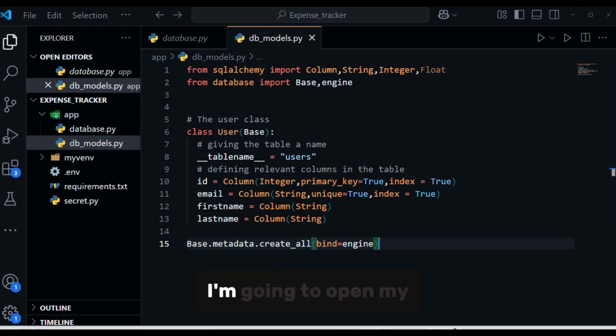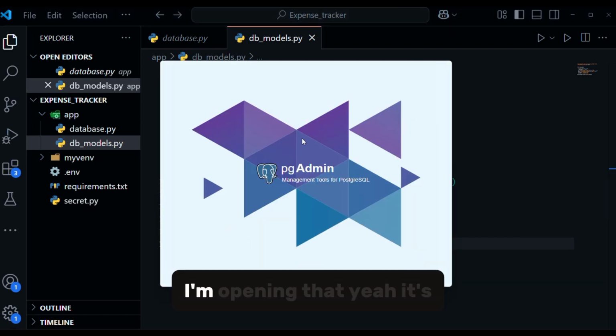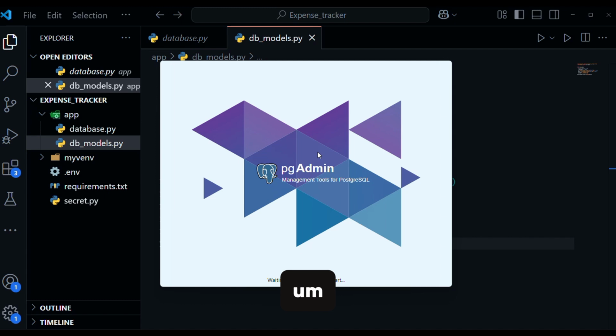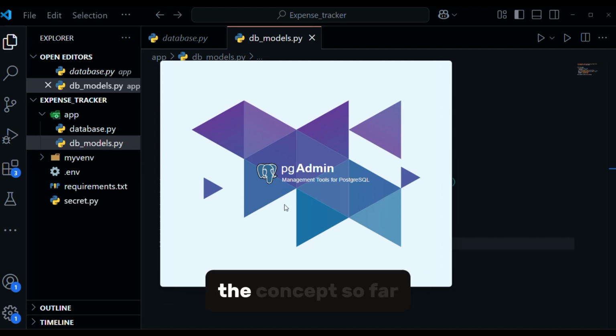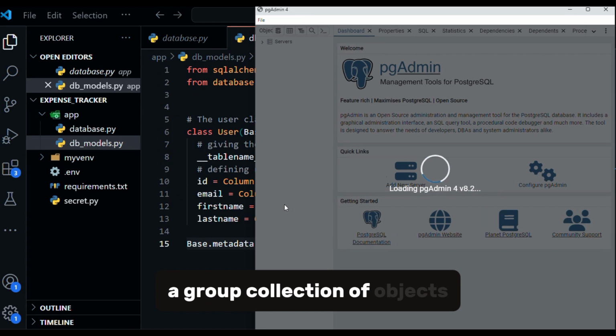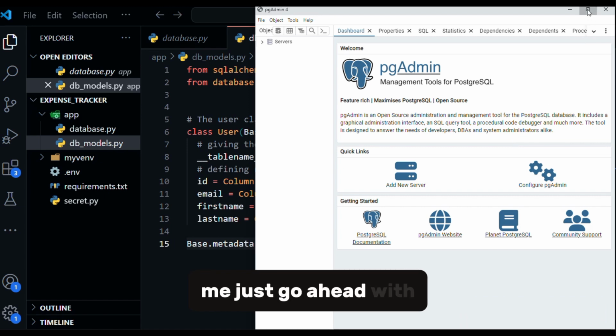So what I'm going to do, I'm going to open my PostgreSQL, my pgAdmin 4. I'm opening that. Yeah, it's loading. Let's wait for it. I hope you are getting the concept so far. These are very key things that you need to know, how to create database tables, because the next thing we may need is a group collection of objects. It's open now. Let me just go ahead with that.